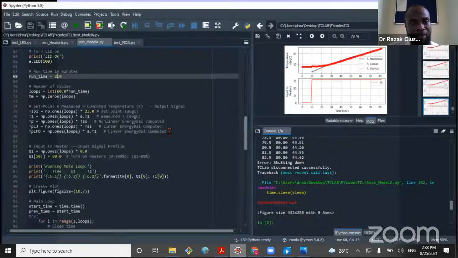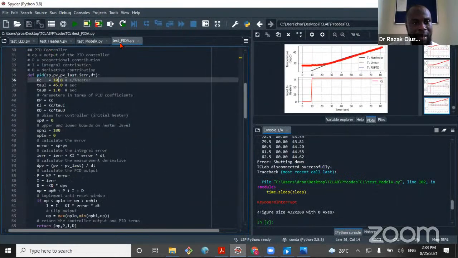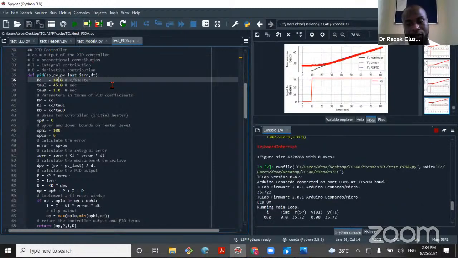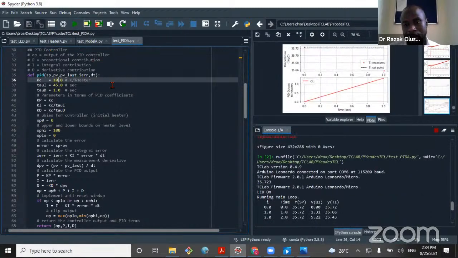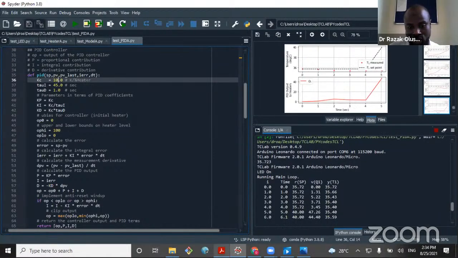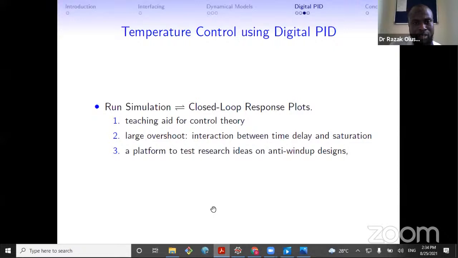Now we'll simulate this in real life using the TCLab package. But for the PID, this is a simulation of the PID. Now it has started. It will take a while, but before it finishes, I'll continue with my presentation. So I'll go back to my slides.